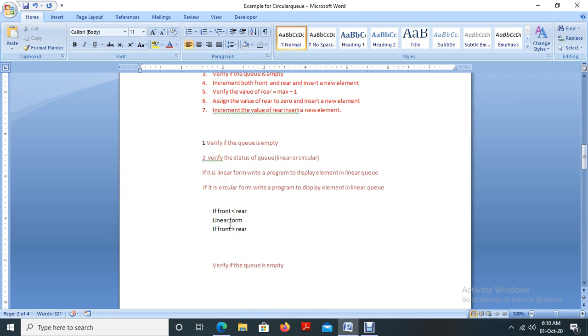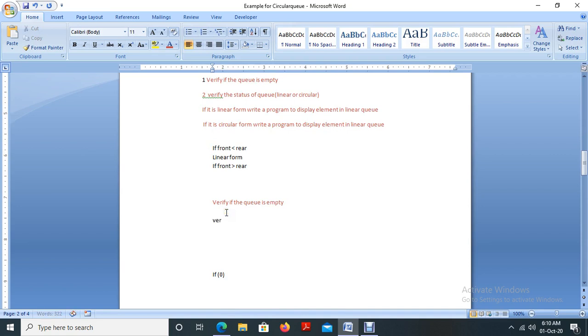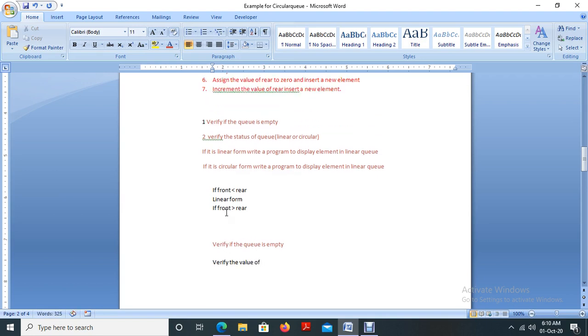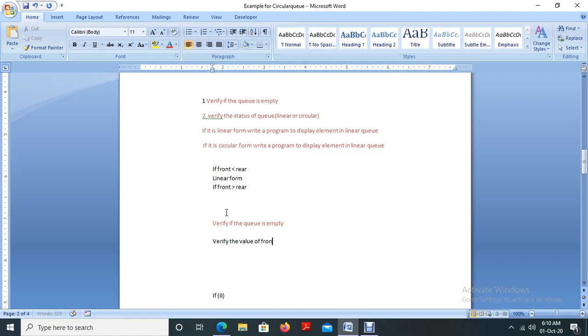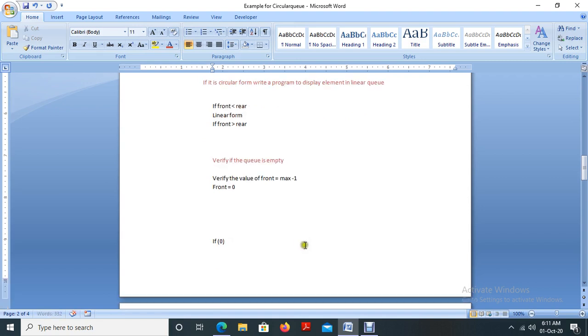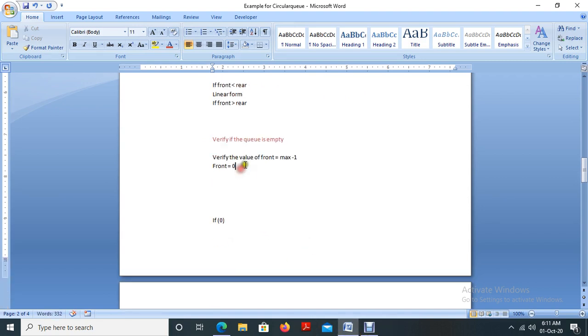So this is the second case. Verify the value of front equal to maximum size of the array minus 1. If front equals maximum size of the array minus 1, then we can change the value of front to 0. We are assigning the value of front to 0 and deleting the element. So this is the second case.